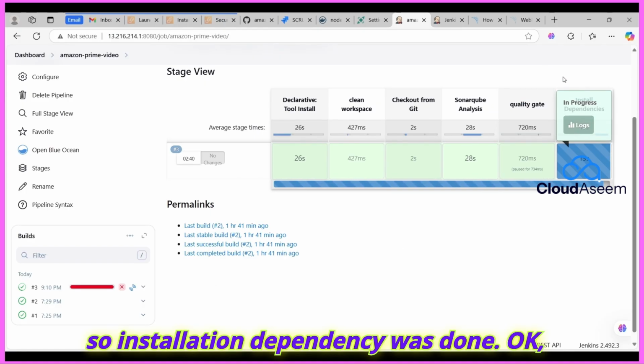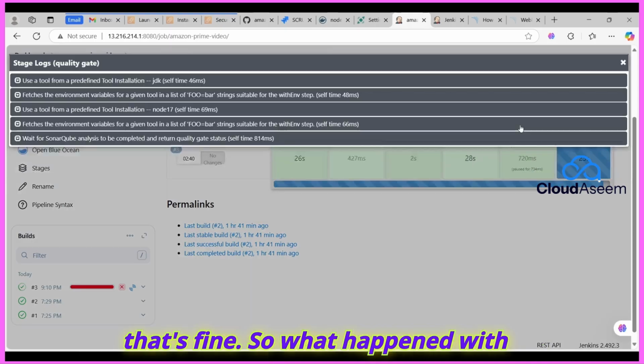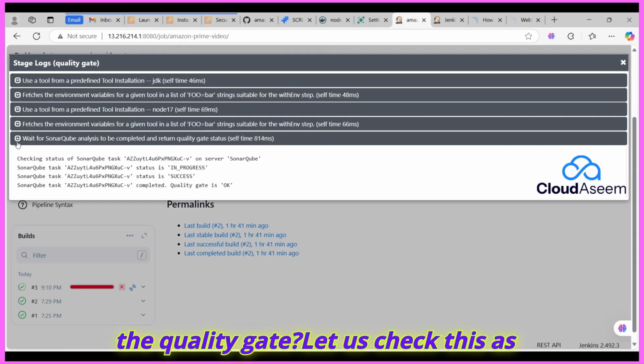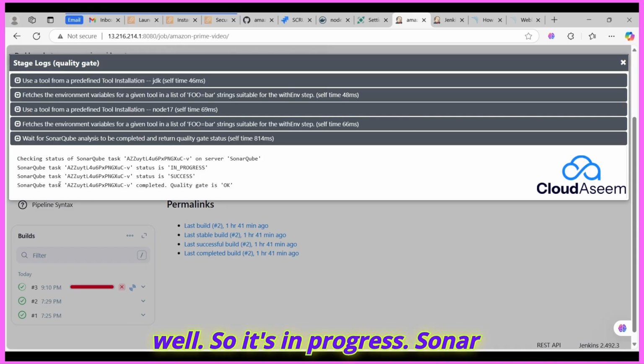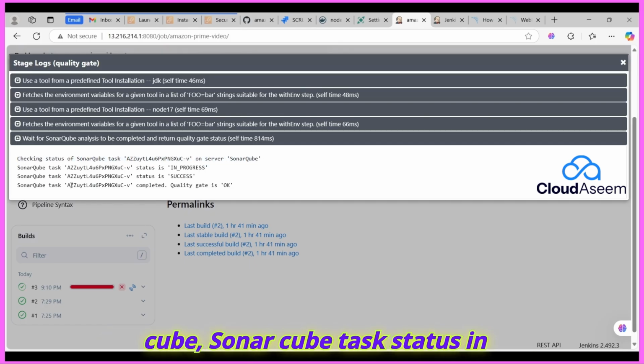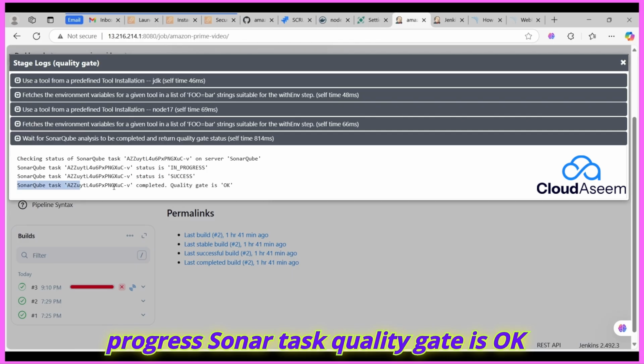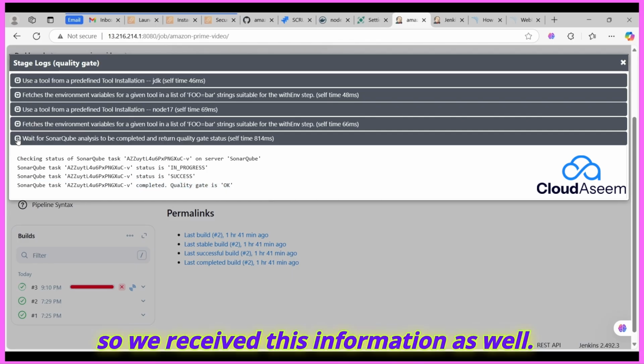So installation dependency was done. Okay, that's fine. So what happened with the quality gate? Let us check this as well. So it's in progress. Sonar task is okay. Checking the status of SonarQube task server. SonarQube task status in progress. Sonar task quality gate is okay. So we received this information as well.